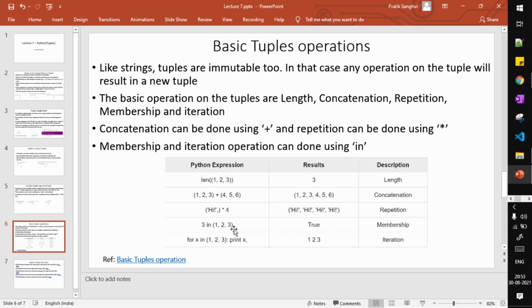Further, we have the membership operator, which is in. So here we are checking whether 3 exists inside the tuple. As a result, we get true as an output, which means that the 3 does exist in the tuple, and this is how we use the membership operator.